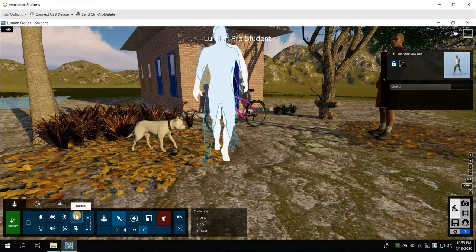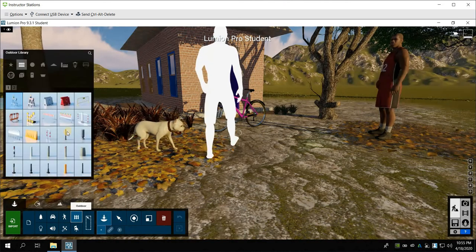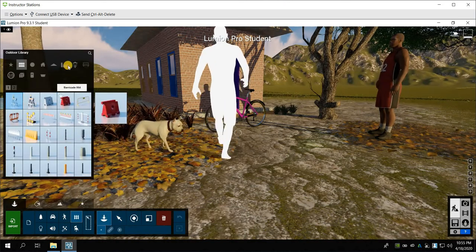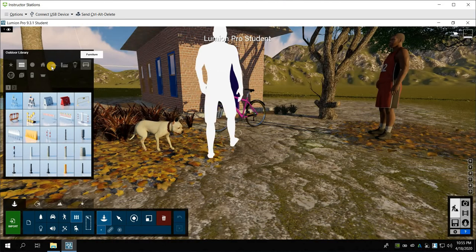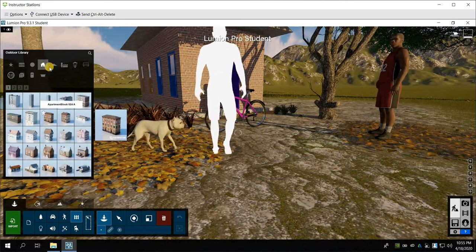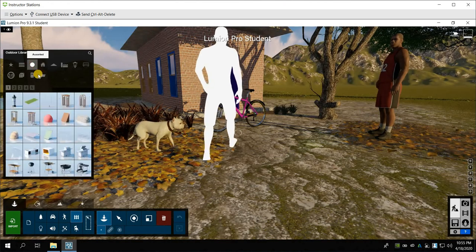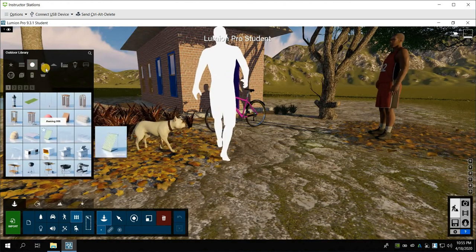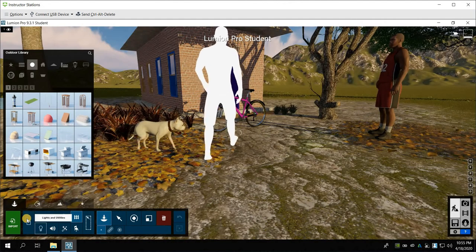Then we have other outdoor elements. If you double click on it, you can see these other outdoor elements. There are furniture, buildings, even buildings that you want to add. If you're creating an urban scene and such, you can add these. Just look at the options that you have.